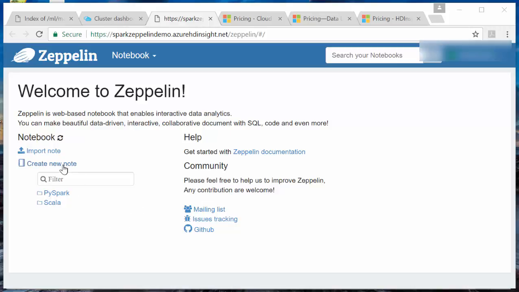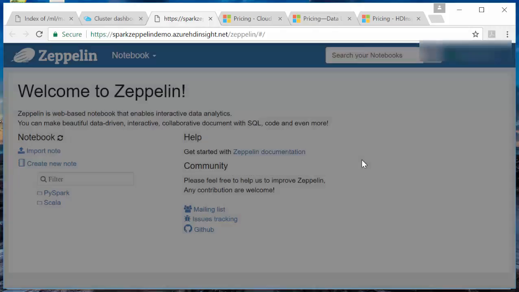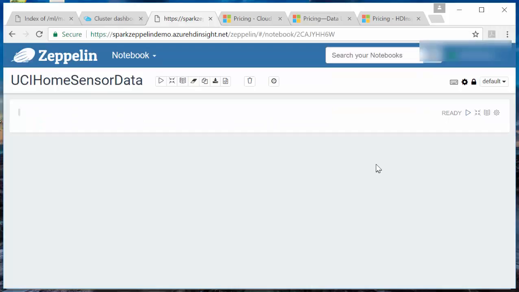As long as you enter your credentials correctly, it will bring you directly to this screen right here. From here we're going to create a new note. So create new note, put the name. I'm going to call this UCI Home Sensor Data. Create a note, which brings me to this screen right here. And now we're ready to do some work.